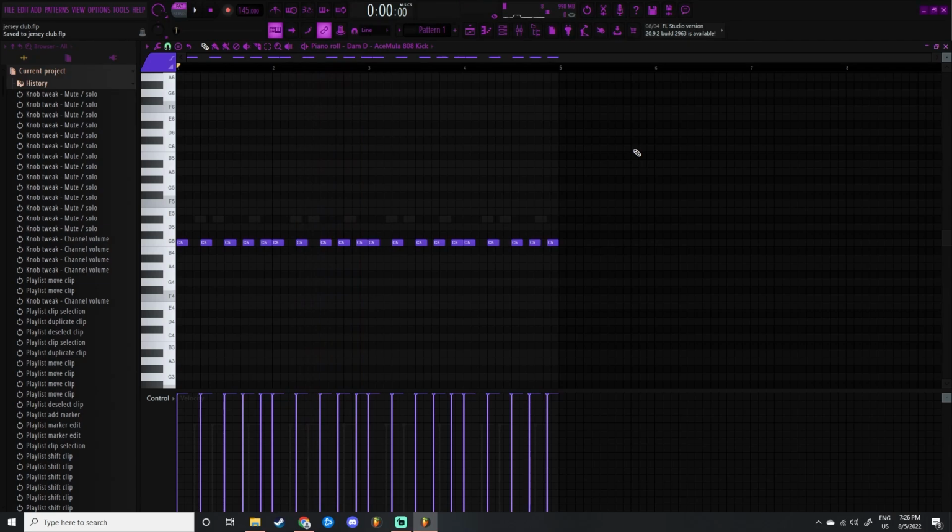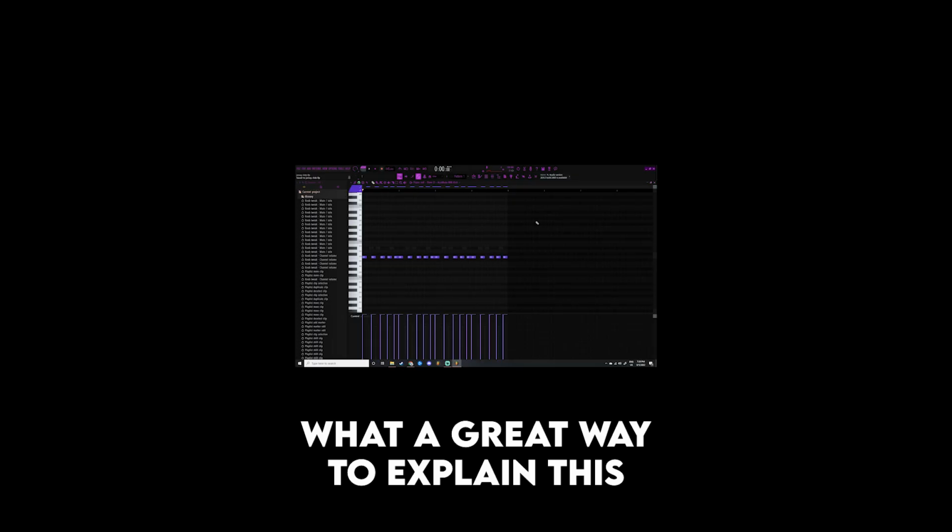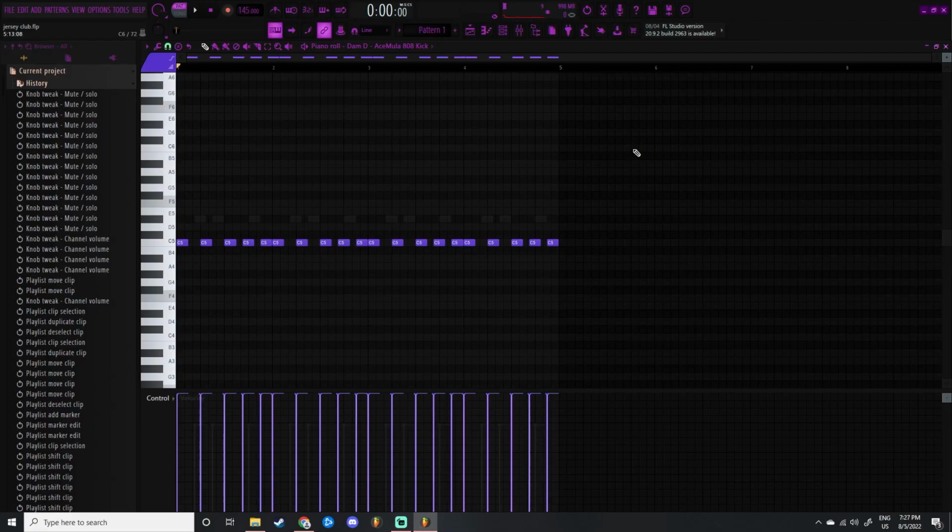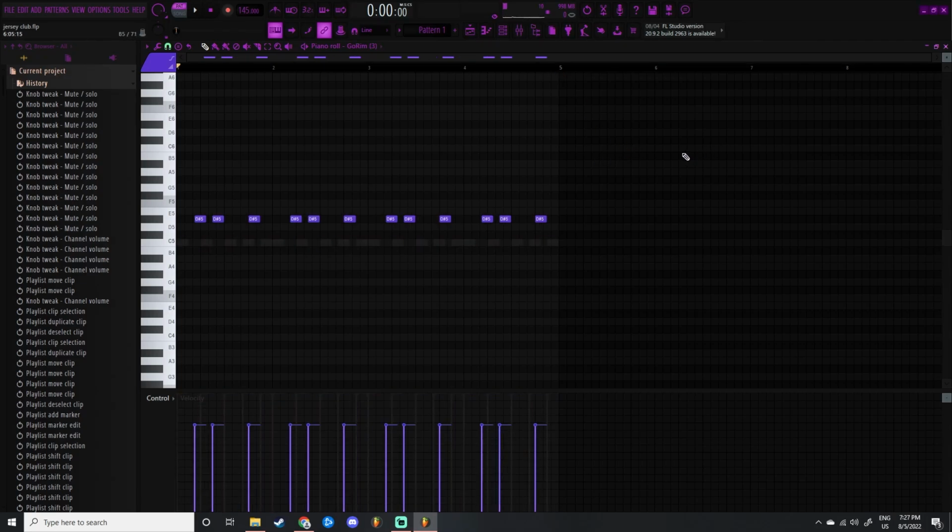Typically, I would explain to you guys how I made this, but I feel like this is pretty easily interpreted. It's a very typical Jersey club kick bounce. We're not doing anything too crazy. Then, guys, we are going to add this rim sound on top of the kick.